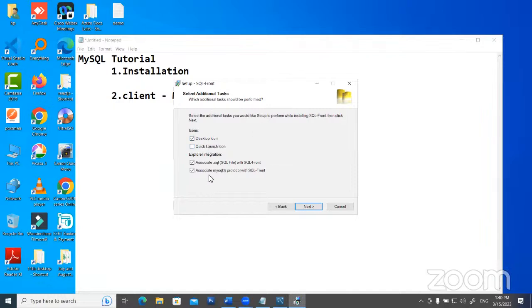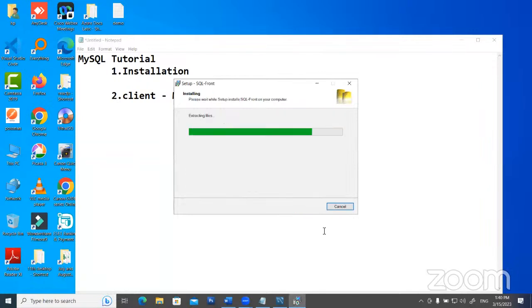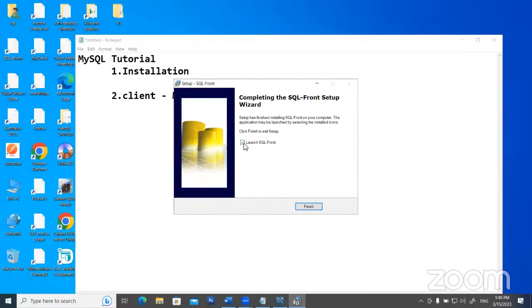Right. Next. And here, see the last checkbox, associate MySQL protocol with SQL Front. Now click the next button. Install. Just check whether it works or not. Let us see. Launch SQL Front. The SQL server is already running on our system with the name MySQL80 and at port number 3306. Right? Click finish.